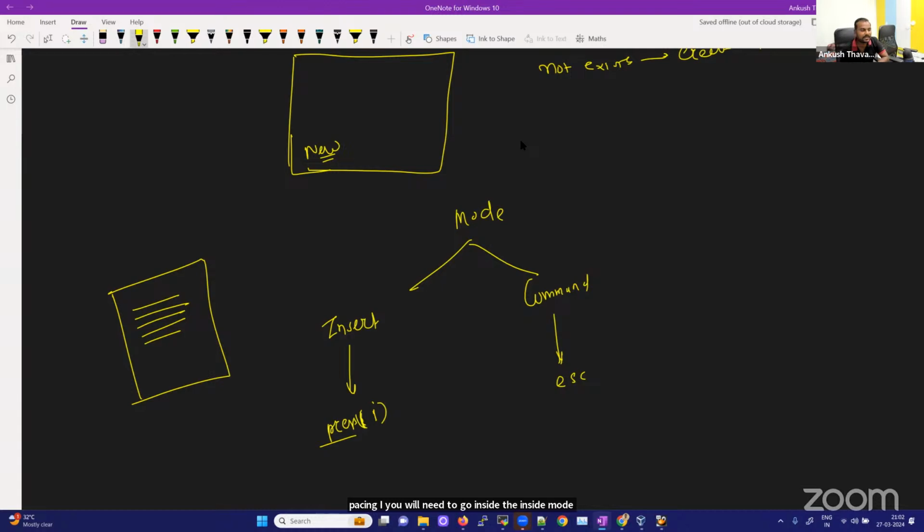Once my work is completed, let's say I have pressed I and my insert is completed. Finally, what will I do? I need to save a file. So when you want to save a file, you need to go inside the command mode by pressing escape. And once you are inside the command mode, you can do save, undo, quit a file. There are multiple operations you can do, like delete, replace, search. All these operations you can perform inside the command mode only.